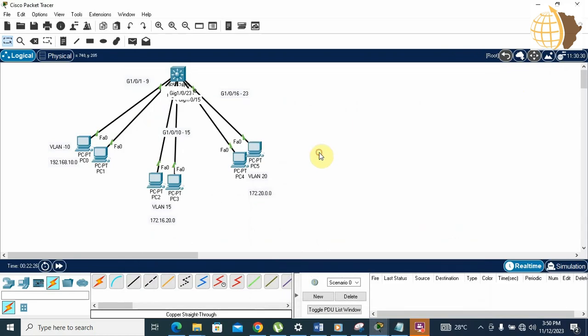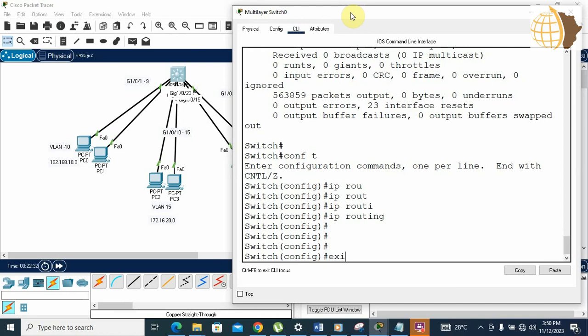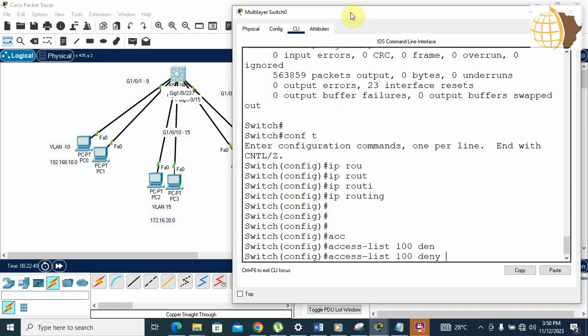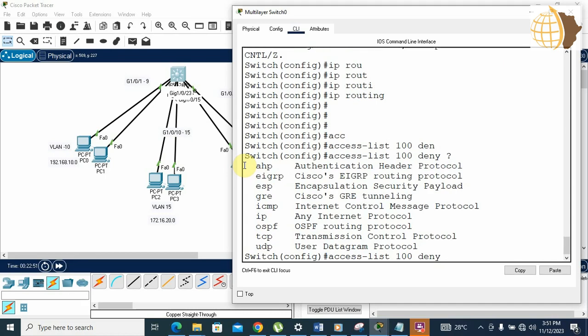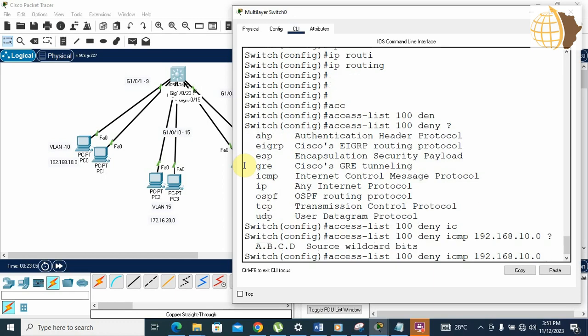First of all, we are going to configure our extended access list. We'll use access list 100 and we will deny. What are we denying? We are denying VLAN 10 from pinging VLAN 20. So what's the VLAN 10 network address? It is 192.168.10.0. We need to specify the protocol. In our case it is ICMP because we want to prevent ping. ICMP, the source is going to be 192.168.10.0, and we have to provide the subnet mask, right?